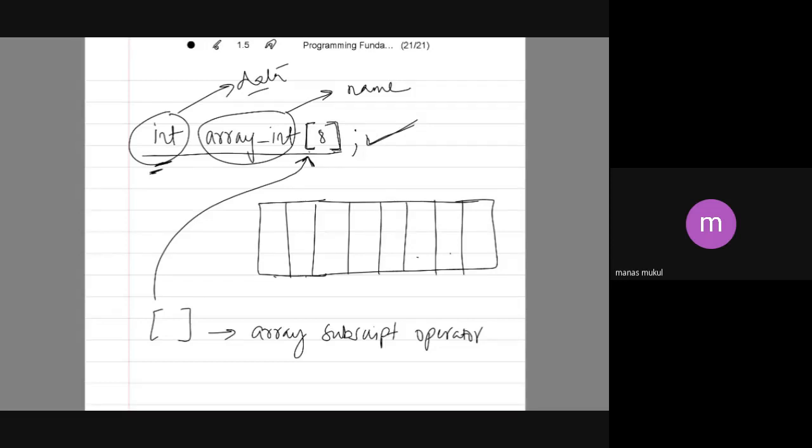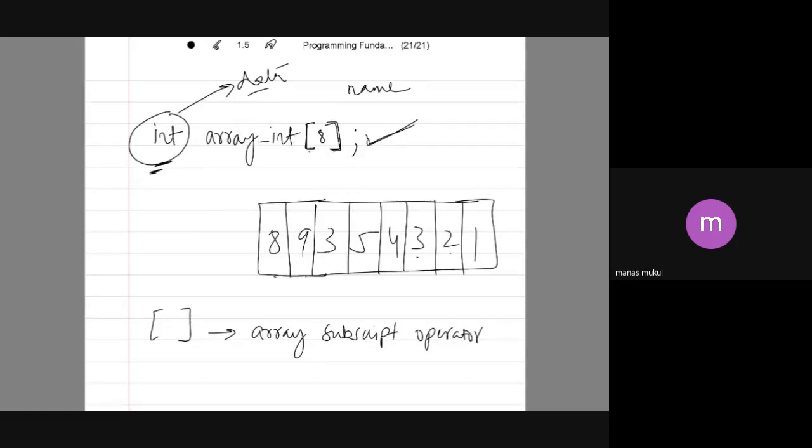Okay, so how do we use an array now? The point is I have values in them. So I can say this array has numbers, some random numbers: 8, 9, 3, 5, 4, 3, 2, and 1. These are some of the integer values which I have stored in an array. Now how can I access these different values? I have the name of the array, which is array underscore int, right? How can I access, say for example, this value using this array name?